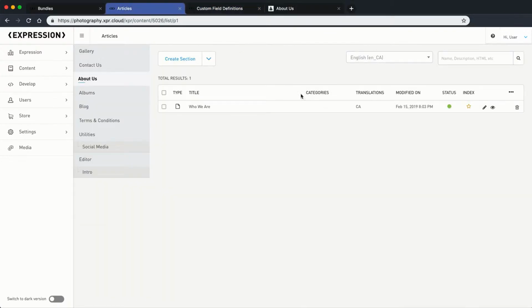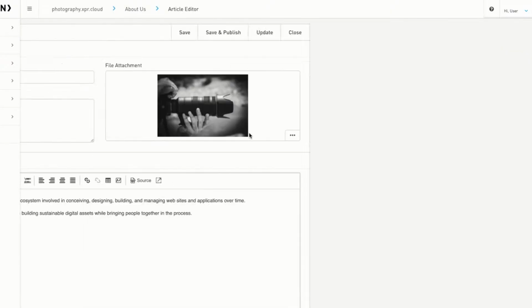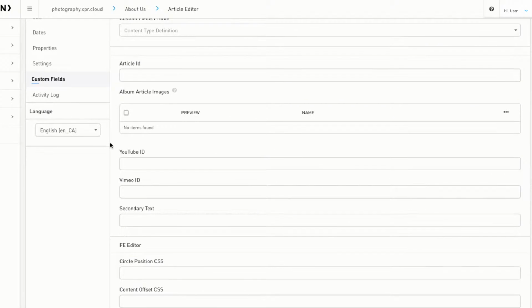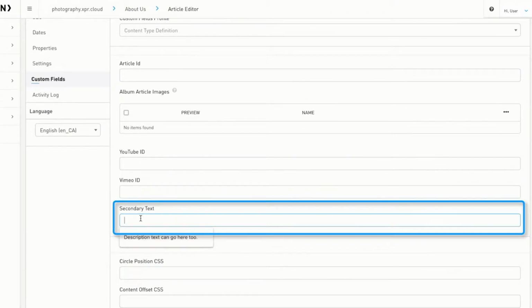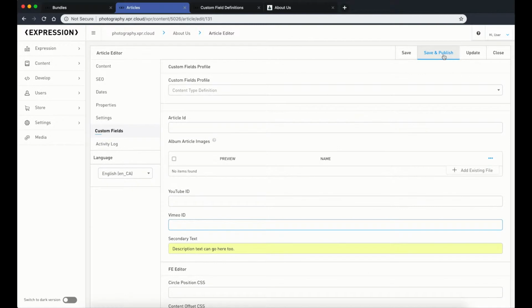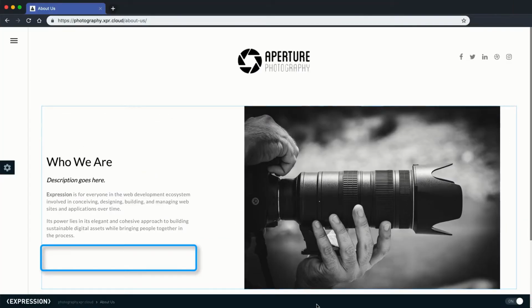Now let's go back to the About Us article and look for our new custom field. Browse the left panel of the article editor and click on the custom fields. You'll notice that the secondary text field is now available in the custom field pane. Let's add some text to our new secondary description field. Make sure to save and publish the article. If you refresh your browser, the secondary description will not be visible because we haven't added the new custom field to our markup yet.